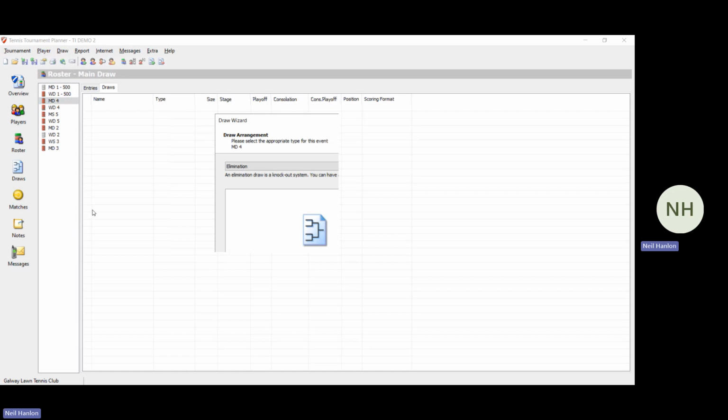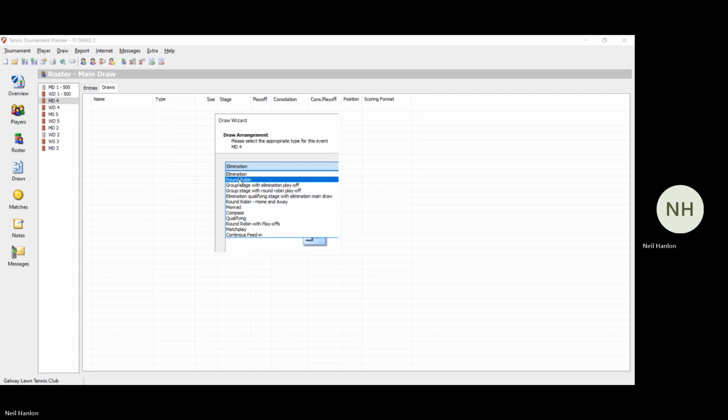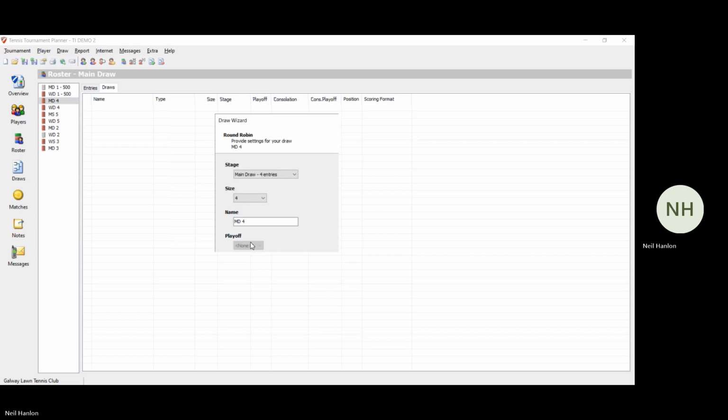So we said we do a round robin event. So simply click on round robin. You make sure that your size of your draw matches the number of entries, and you click on next. A lot of people now have the club beside the entry, so people can see where they're from. You can leave that ticked and you can click next and finish.